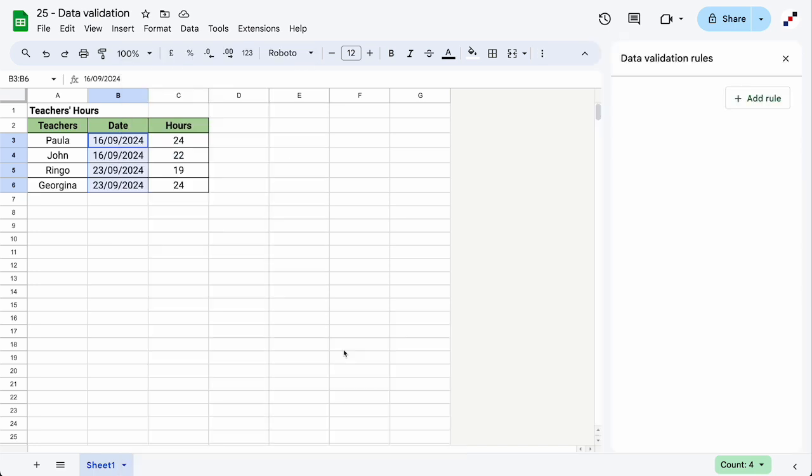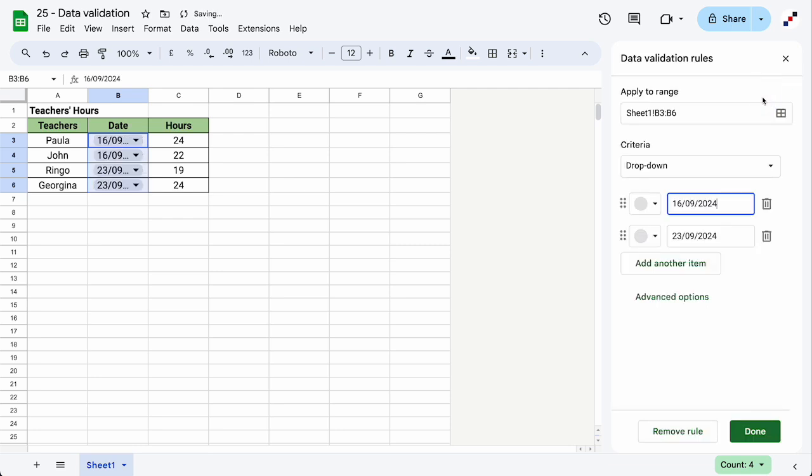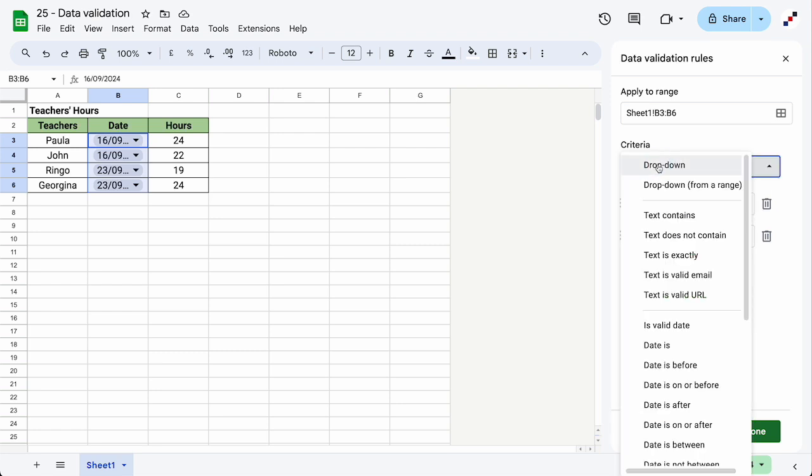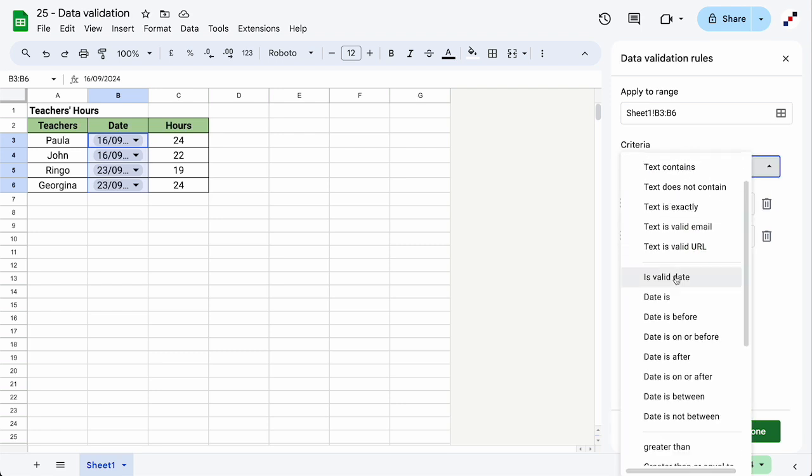This opens the Data Validation Rules sidebar, where we need to set the rules we want the data in the range we've just selected to follow. Click Add Rule. By default, it'll add drop-down menus, as we saw in the previous video. Click on the drop-down menu below Criteria, then select Is Valid Date from the list.